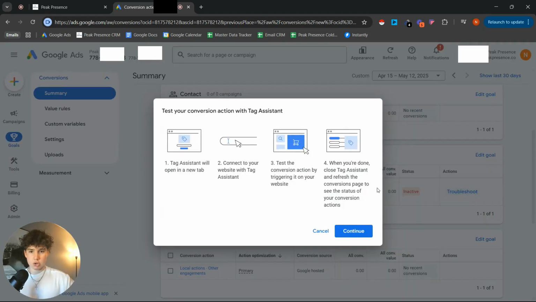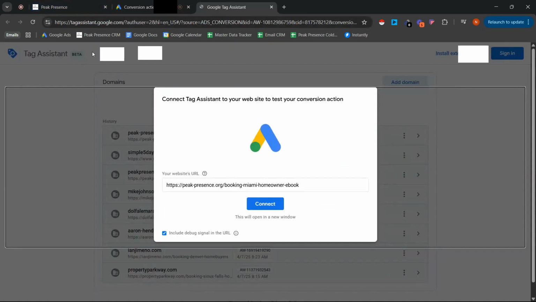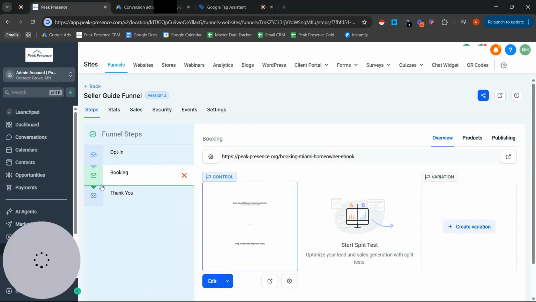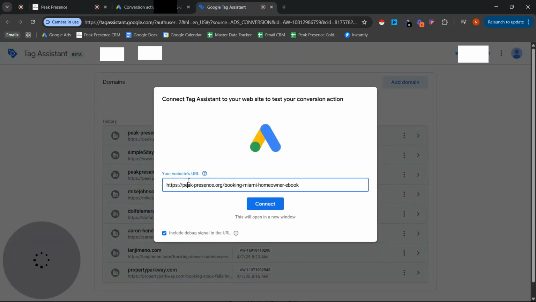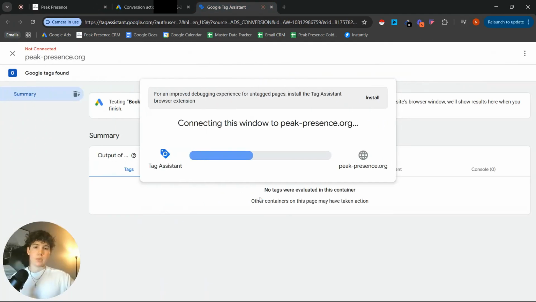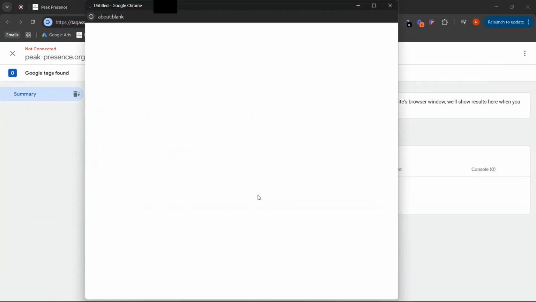And then we're just going to troubleshoot the booked appointment one as well. So we're going to go to troubleshoot, again, using the URL that triggers it. It would be the success booking page, booking success. Actually, I'm just going to copy the whole thing. You're just going to paste it in there. And then we're going to aim for that check mark again.